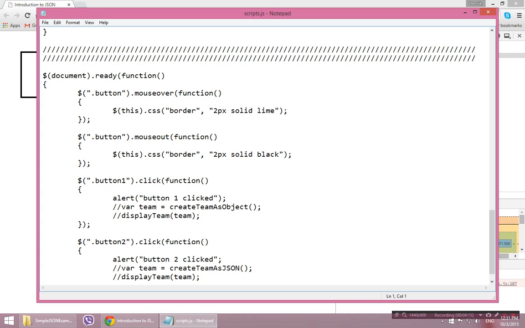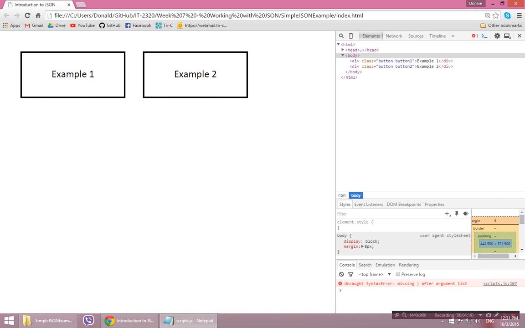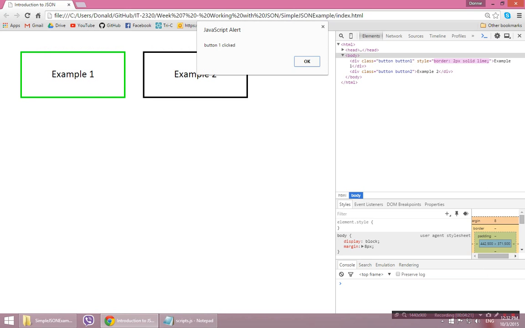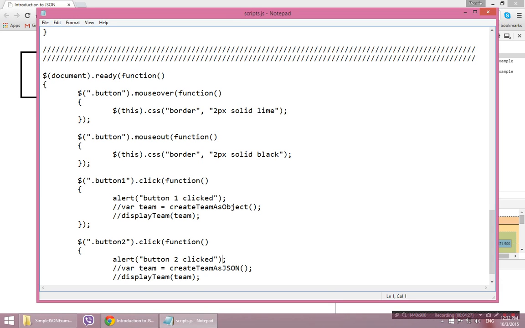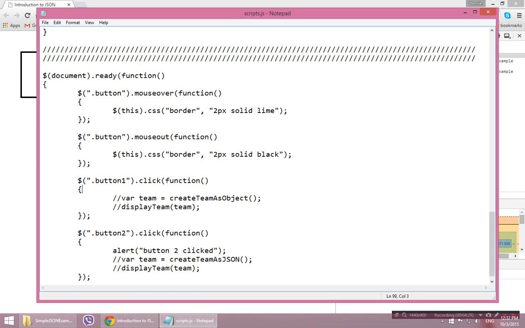Oopsie, I missed a parentheses. So when I click on that one, it says button 1 clicked. When I click on that one, it says button 2 clicked. So now that we have our setup, we can get into the code that I actually want to demonstrate here.